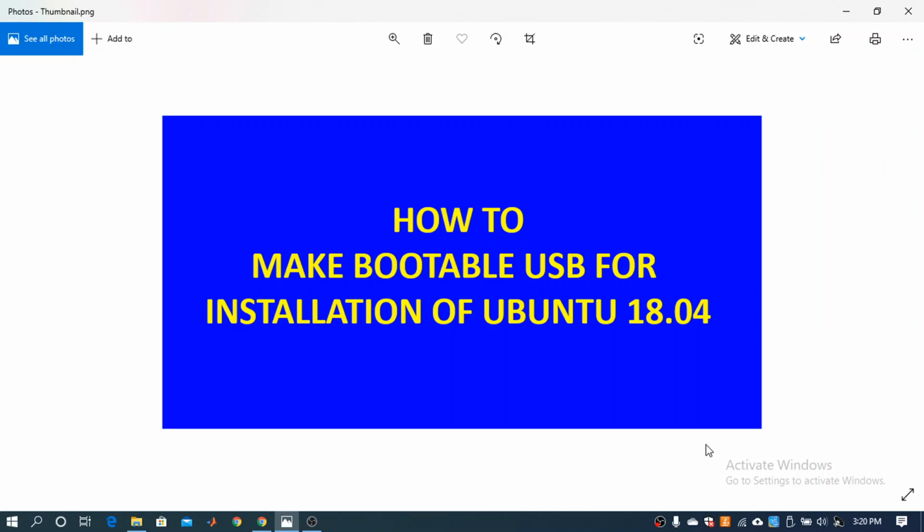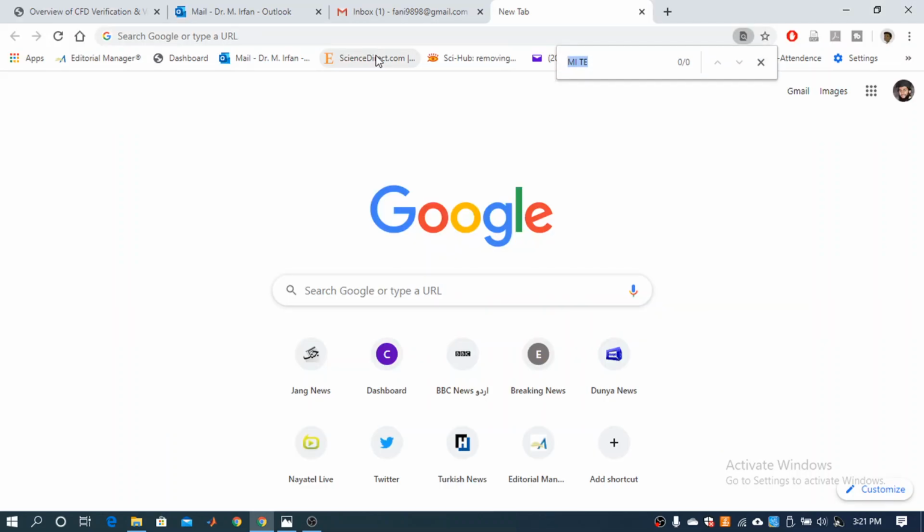So you may know that you either need a CD or a USB device that is bootable to make installation on your computer for the Ubuntu. So for that purpose we need three things. Number one is the software itself, Ubuntu 18.04 LTS. Number two is the USB that you are going to make bootable, and third one is the software that will make your USB bootable.